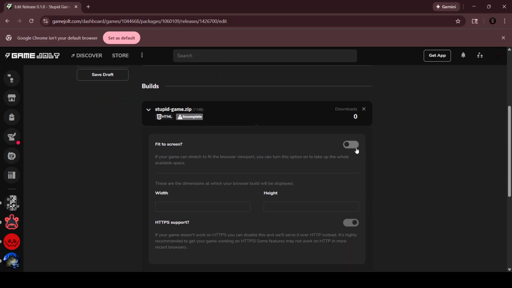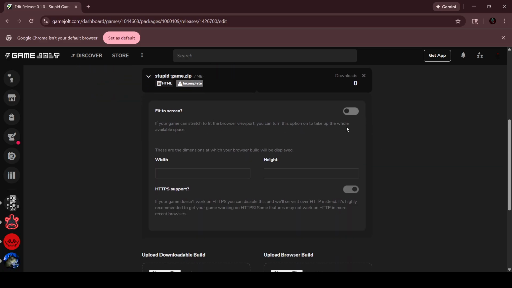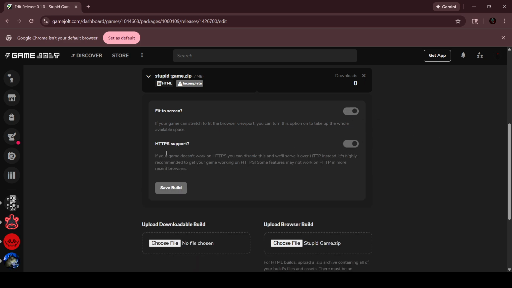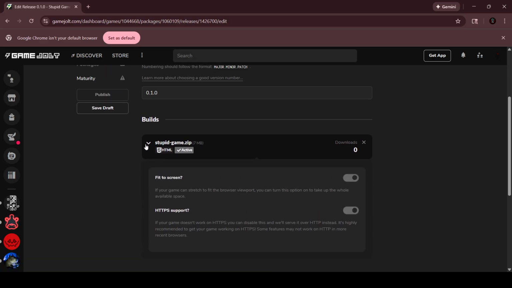So now you can edit these options here. You can choose fit to screen if you want to, which I'm going to do. And then HTTPS support. Most likely this won't be necessary, but do check if you think your game might not be able to work on this. But for most cases, this likely won't be important. Now that we're done with this, we're gonna go ahead and click Save Build, and there we go. That's done.